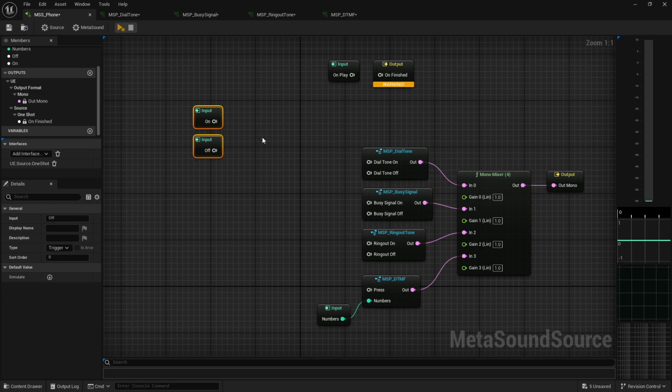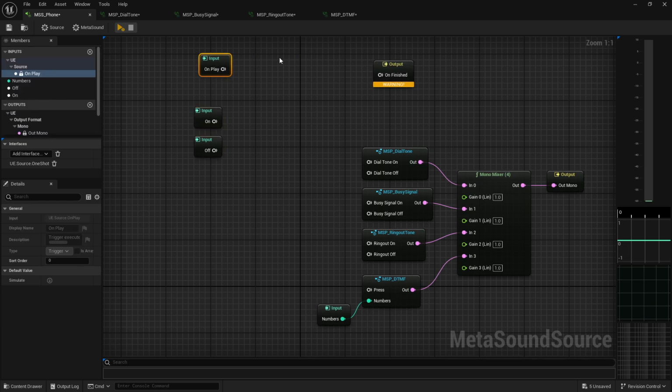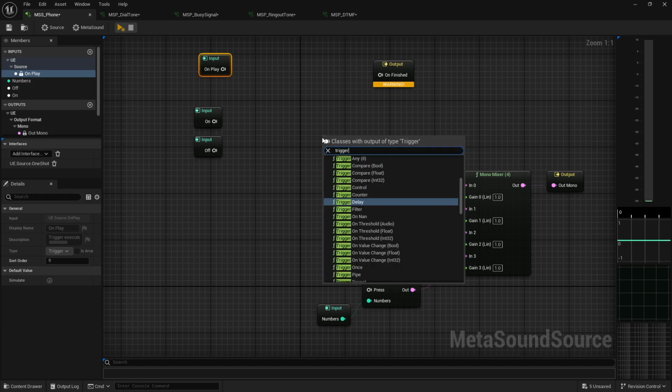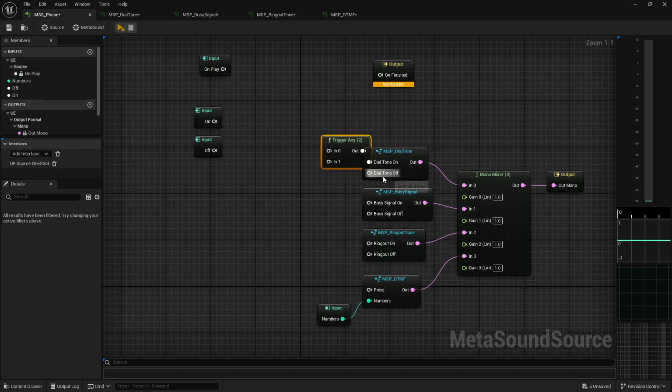So for me, when I activate this MetaSound, I do want to automatically start my dial tone, but maybe I want the ability to also just turn the dial tone on with a different function. And so I'm going to come out of here and do a trigger any. I just need a trigger any 2. And so that way I can start it on play, or I can tell it to turn back on. And it would help if I actually used the trigger any the way it was supposed to be used.